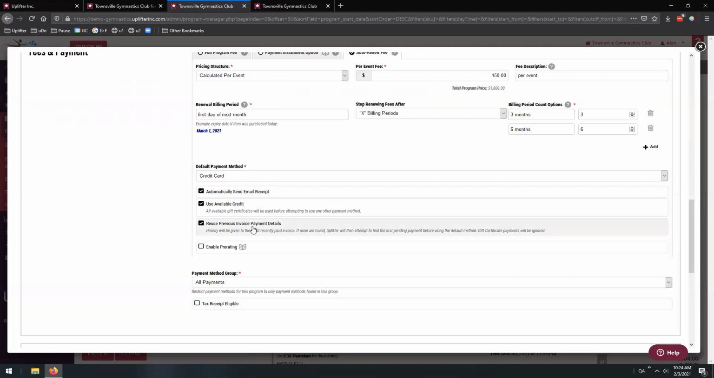And we also have the ability to reuse previous invoice payment details, which is fantastic because if you are using credit cards, you can have them essentially automatically process this as each month goes by, which is really nice, not only for you and your club, but also for the end user. They can essentially pay once and know it's just going to come off of their credit card once a month.